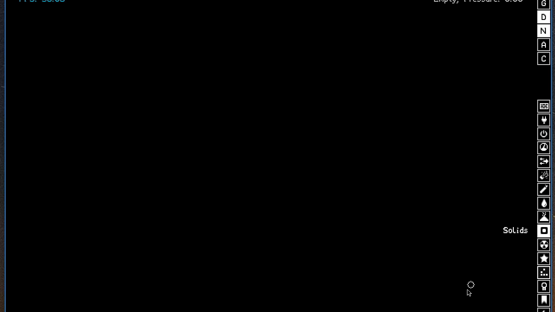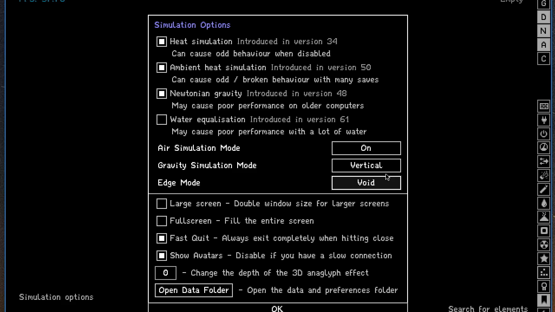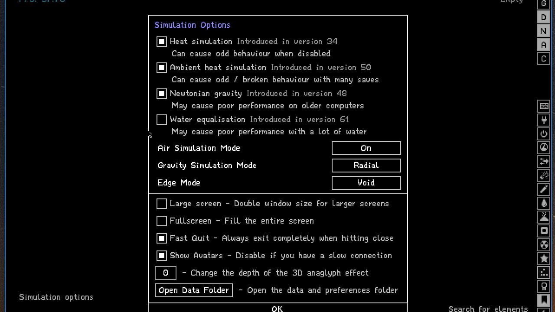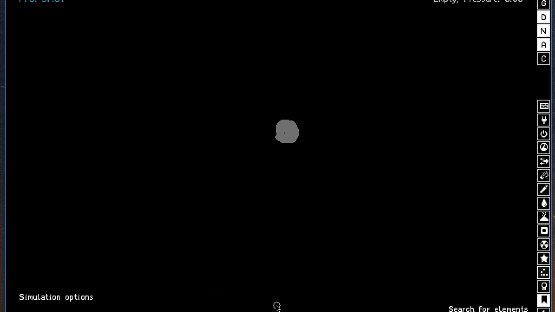Let's start with some kind of a solid foundation. I'm going to put, let's just put a little dab of iron in the middle. Now, the solids in this game don't actually interact with gravity, at least while they're solid, so you can build platforms using this. But I am going to enable ambient heat and also, what else? Let's change the gravity from vertical to radial because we want everything to be attracted to the middle. Also, I want some water simulation.